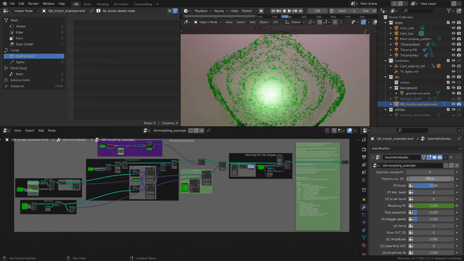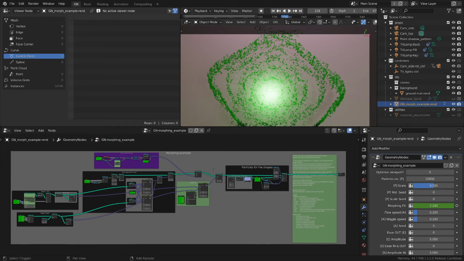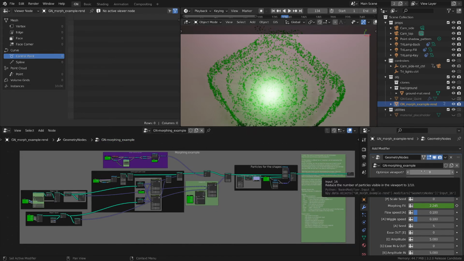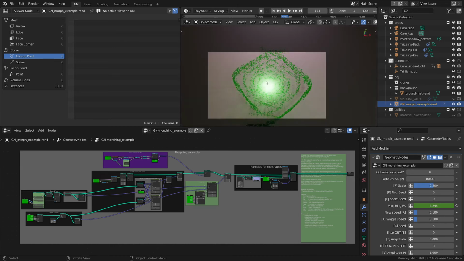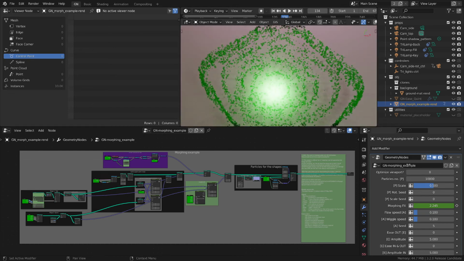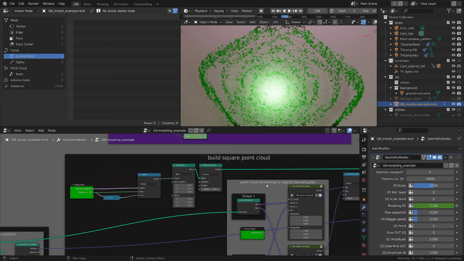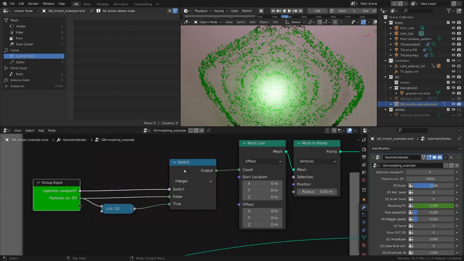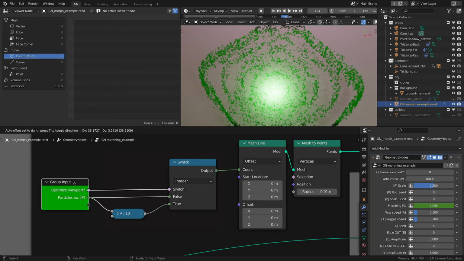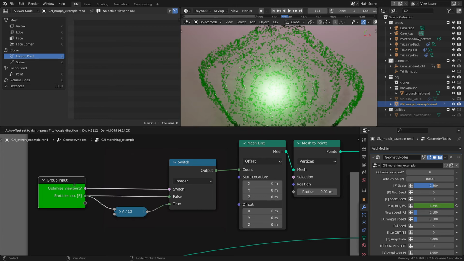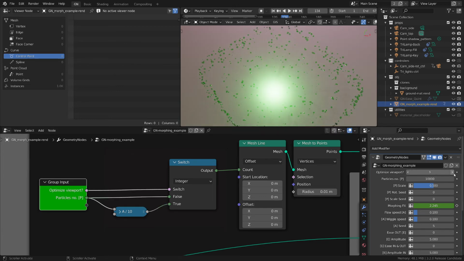I'm gonna show you the parameters that you will find on the Gumroad project. The first one is optimize the viewport, and as you can see, the tooltip tells you that it's reducing the number of particles visible. So if you work with very big numbers or complex geometry, that can help your viewport stay responsive. And this is included here. We have this optimized switch viewport, and like the tooltip says, we use only 1/10 of the points in the viewport if this is activated, something like this.